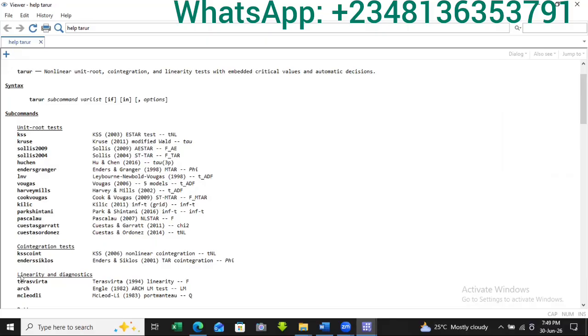But if the result of our linearity test says that the process is linear, there is no point in carrying out a non-linear unit root test. So we only carry out a non-linear unit root test if this pretest indicates that the process is non-linear. The test we'll be using is the Terasvirta vector test of linearity. This is the test I'm showing here. You can see it is here.